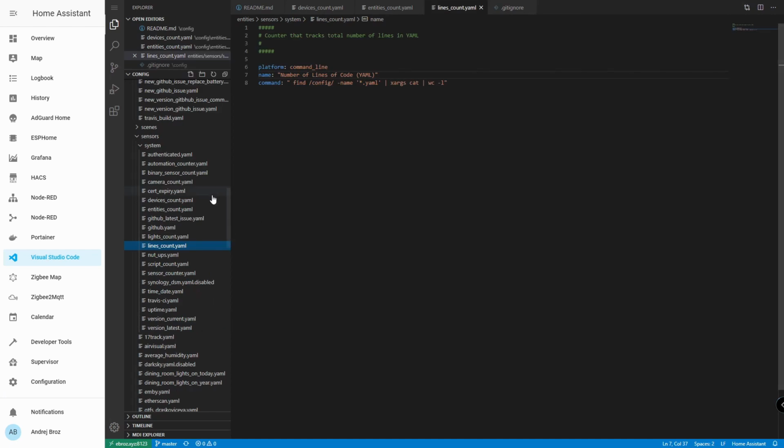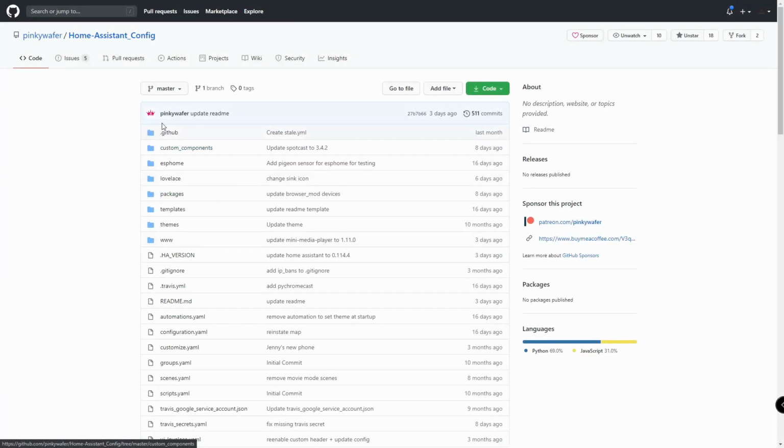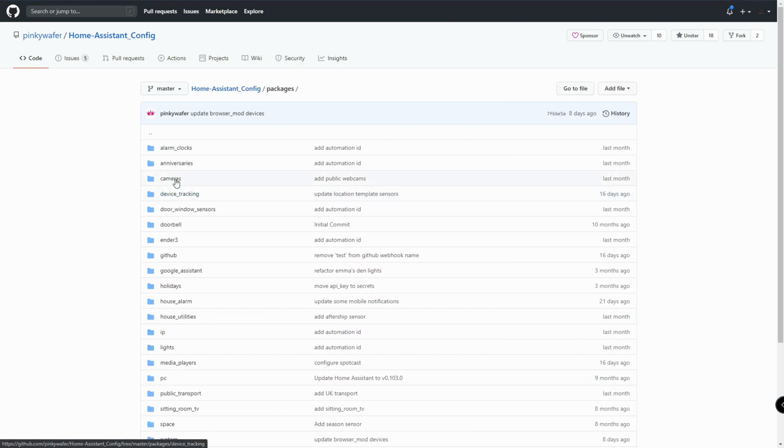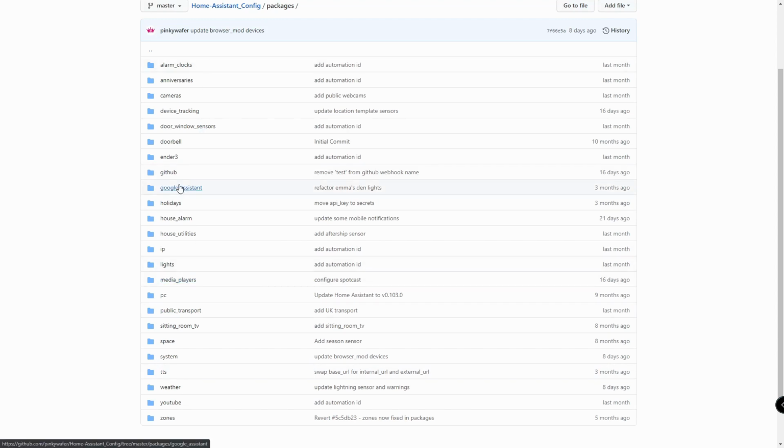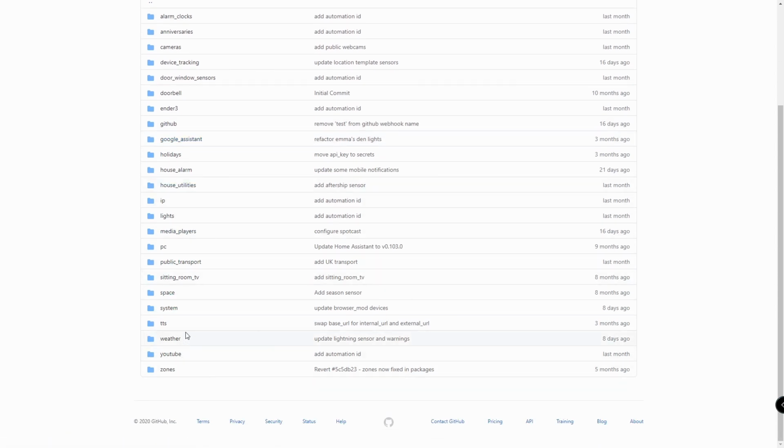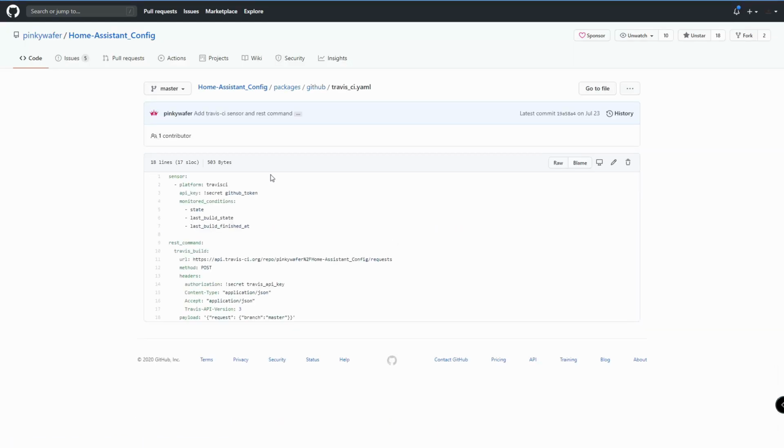How did they do it? They created packages for each individual component. So for example, Jenny, let's look at her repository. She has a much simpler setup than mine in terms of quantities of individual files, and everything is inside the packages folder. So if we would go, for example, to GitHub, in Travis CI, she has both REST command and sensor in the same file. She does what I do in two files. In my configuration, this would be in one file inside the REST command folder, and this would be inside the sensors folder.